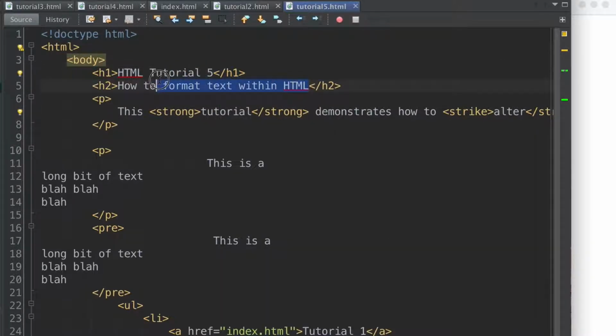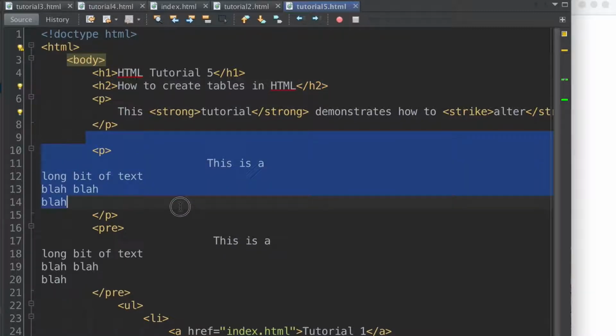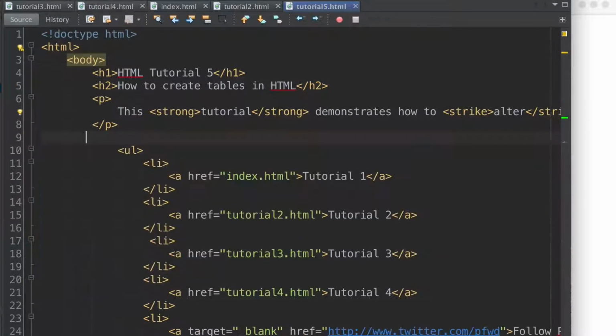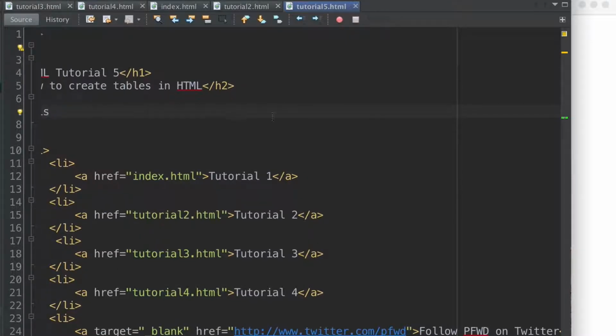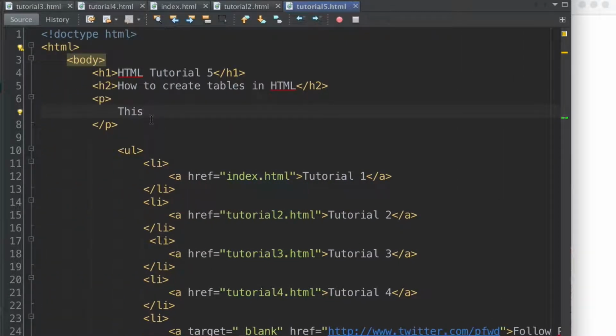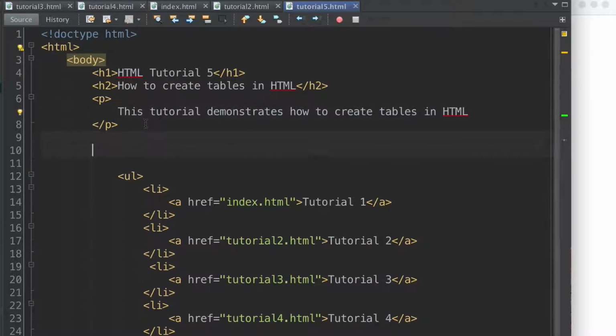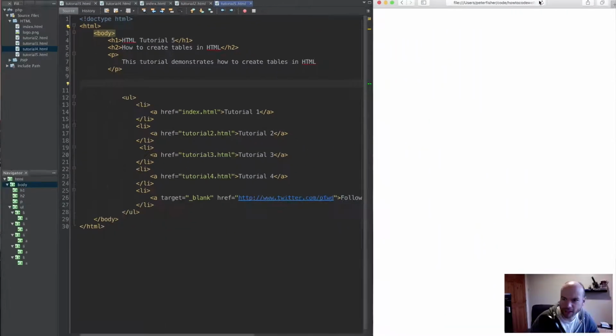This is going to be how to create tables in HTML, and I'm going to remove this paragraph and this pre-tag, and here I'm just going to type in: this tutorial demonstrates how to create tables in HTML, and we're going to save that. Okay, so let's begin. Let's refresh this to see what we've got.